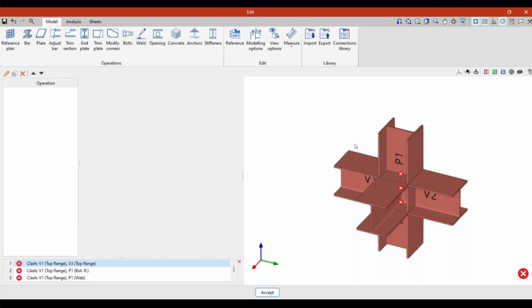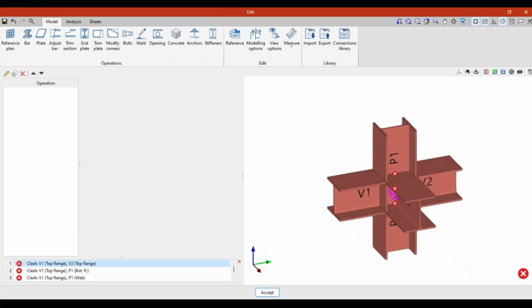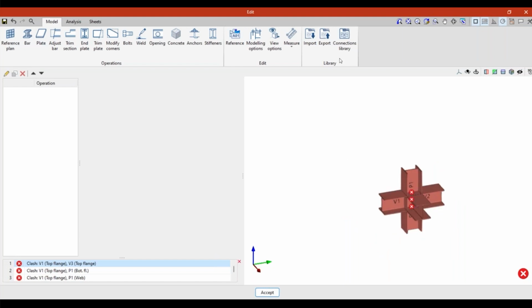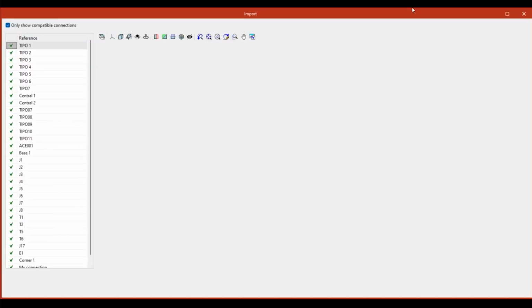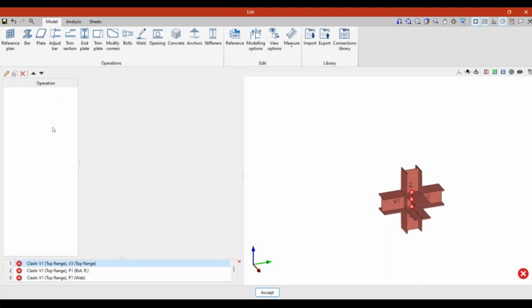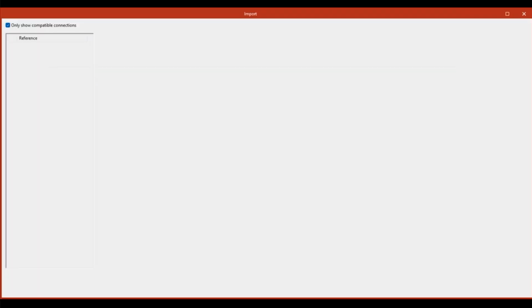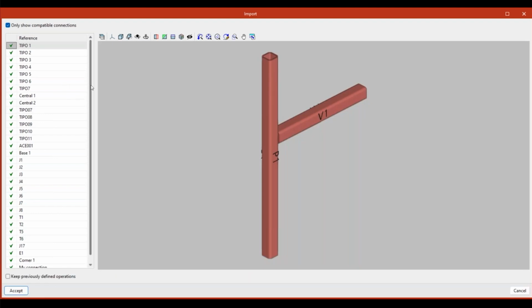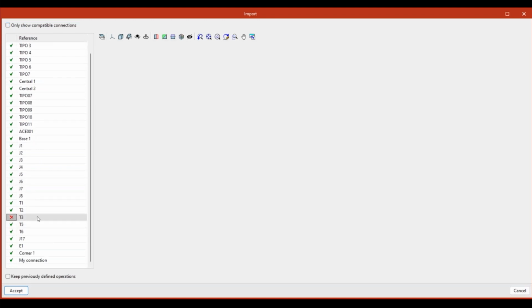So let's use that other connection that we created before to create this one, which is a little bit more complex. I will import something here. As you can see, the list of operations here is empty, so I will import one of the connections that I have. In this list, I can see some of the connections that have this green check symbol. If I deactivate this option, I can also see some of them that have this red symbol.